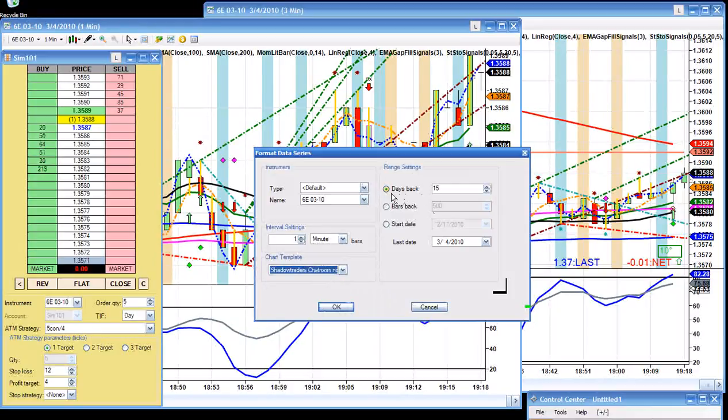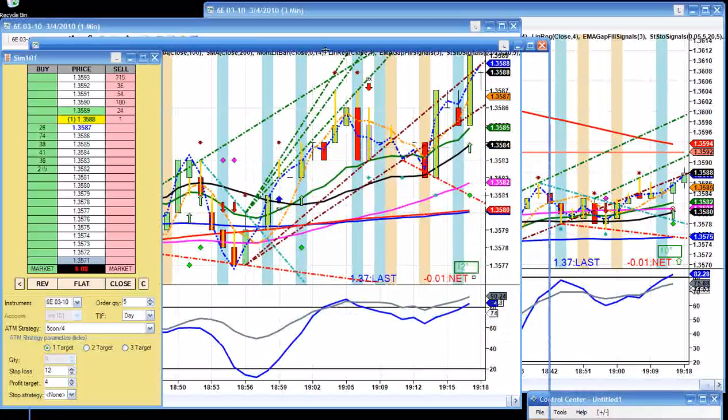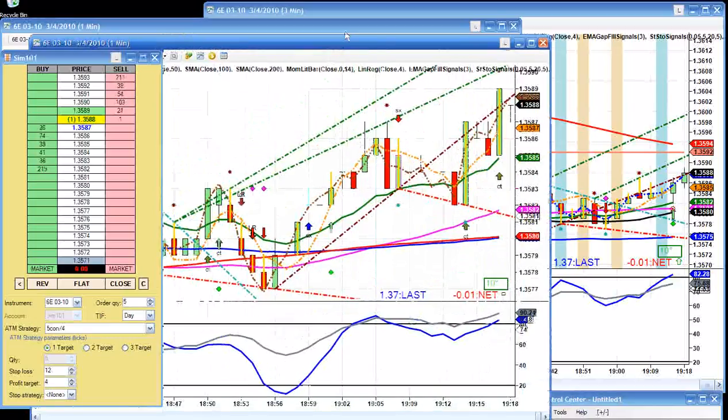Select that and then make sure you always change the days back. You want to change it down to at least 3 because the default always comes up as 15 days, and that's too much information for your computer and it will tend to slow it down. So we need at least 3 because of the longer moving averages like the 200 and the 100 moving average. You need that much history for them to be accurately calculated. So now go ahead and click OK, and we'll get a basic chart with the chat room template.